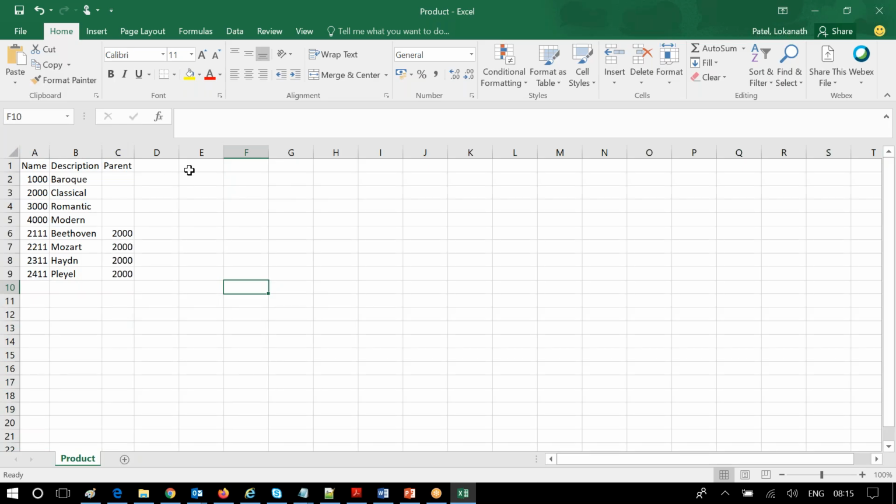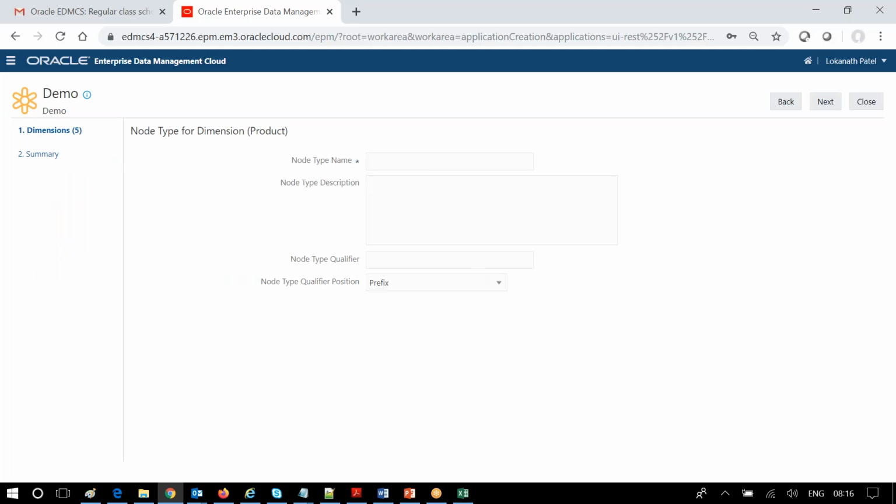Okay, so here you can see that the node type column is not there, so I have to put all these nodes under the same node type only. It has three properties, that is name, description, and parent. So let's configure this one. I'm giving it as the product demo application.